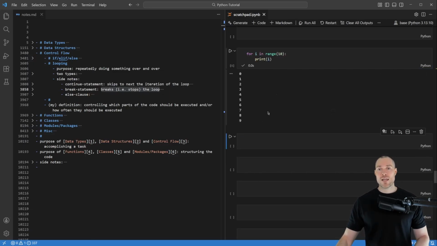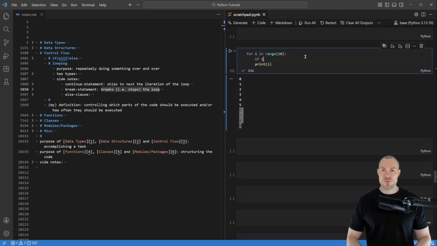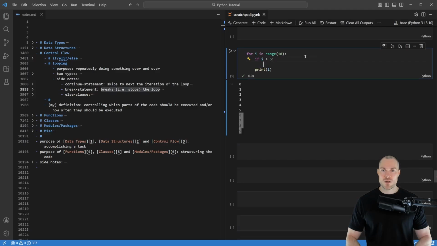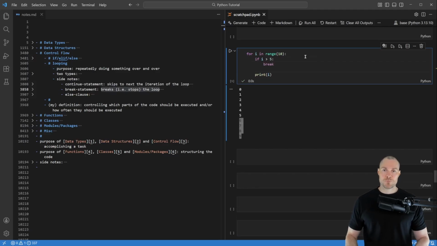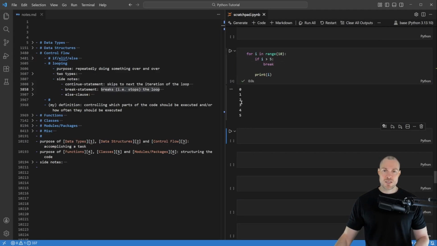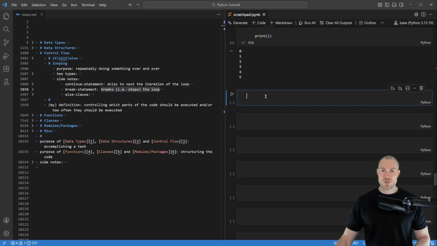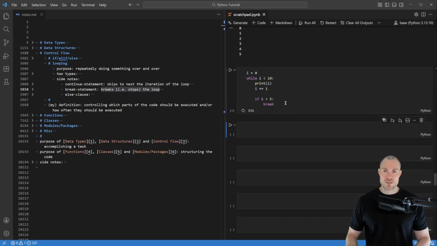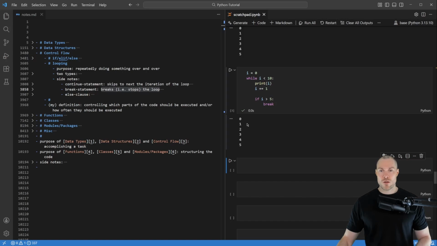Now let's say that we want to stop this loop when i is bigger than 5, so we don't want to print out those last 4 numbers. We can do that by saying if i is bigger than 5, then we want to break. Now if I run it like this, you can see that we're only printing out the numbers 0 to 5. And you can also do that with a while loop. Here I've prepared such a loop, and if I run this, you can see that we're also only printing out the numbers 0 to 5. So this is how the break statement works.